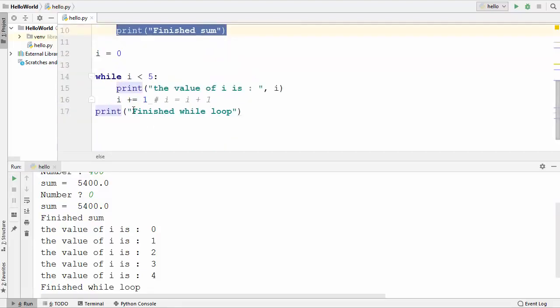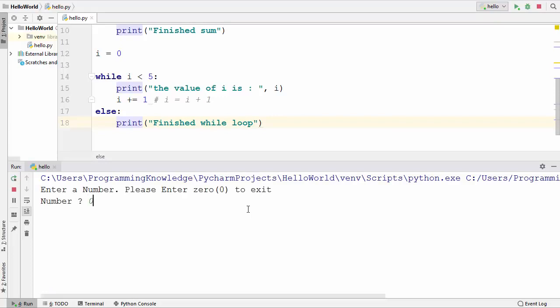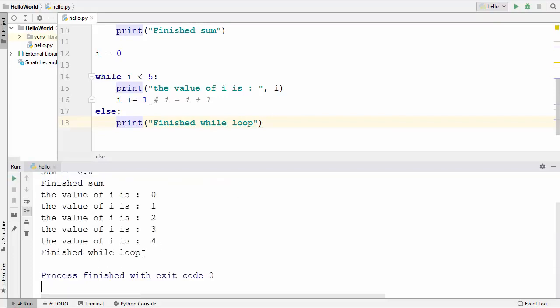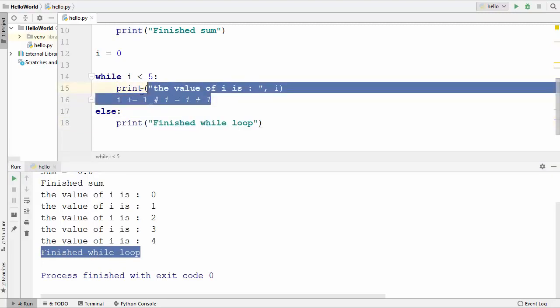Similarly, we can go down, and here also instead of writing this finished while loop, we can also give else statement here. So I'm going to just write else, and after the colon here I need to provide the indentation. So 4 space indentation, 1 2 3 4, and everything will be okay. And once I run the code, and first of all I will provide 0 here to see if this is executed, and you can see this else condition is called once your while loop is finished.